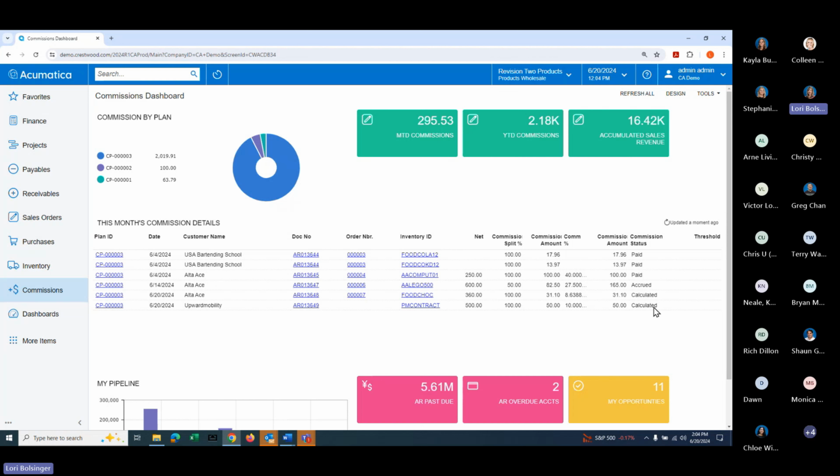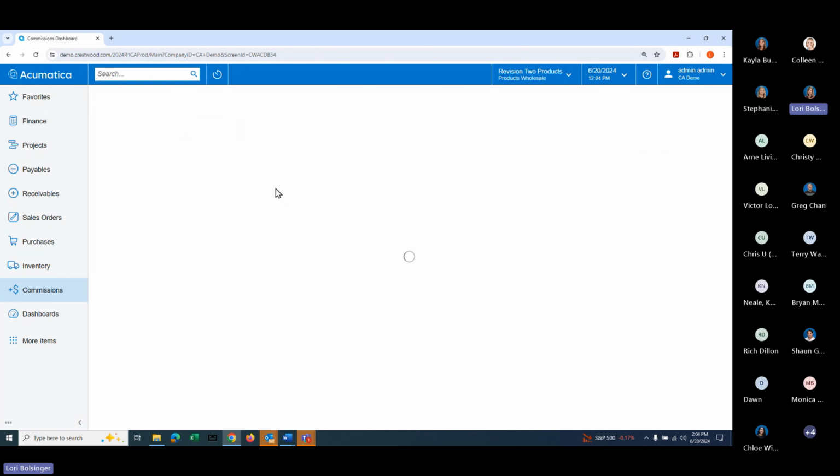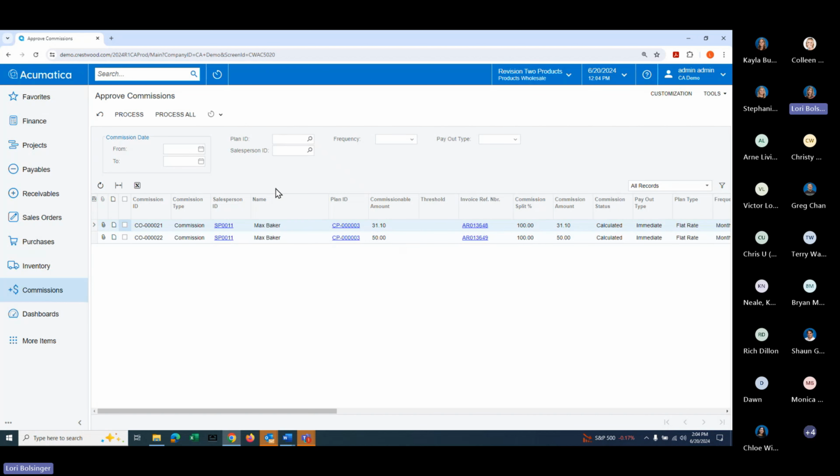Notice the status. The status is going to be very important as well. I've already paid a couple commissions, but I have something in accrued and a calculated status. When you first calculate, it's going to be listed as a calculated status in here. There is another status after commissions are approved. We can go through this approval process.